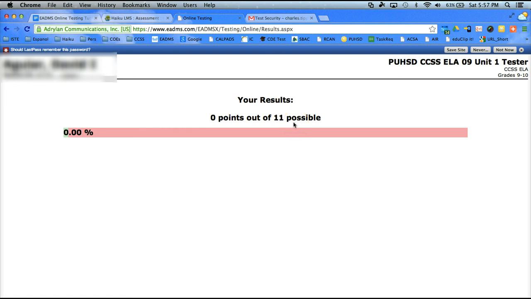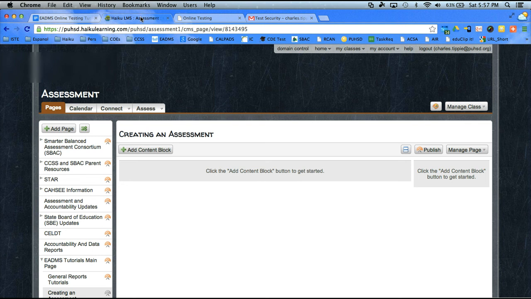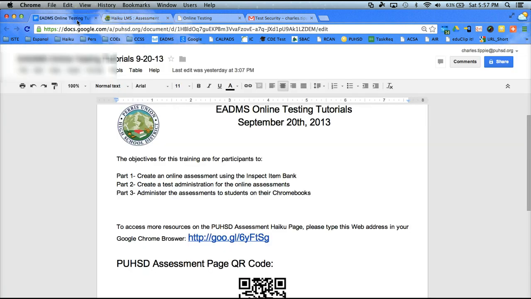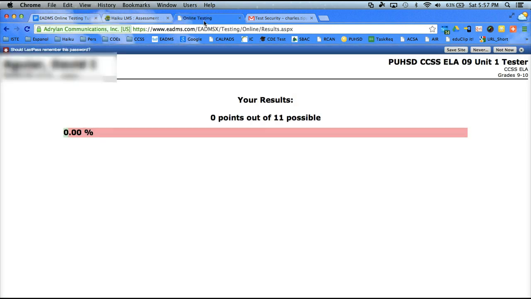A couple other questions that have come up. Unfortunately right now, there's no way to lock the students into the test, so they could go into other tabs. There isn't that security feature, so the teacher really has to walk around the room and make sure that the kids are on just the assessment. So that wraps up the end of the three-part tutorial.